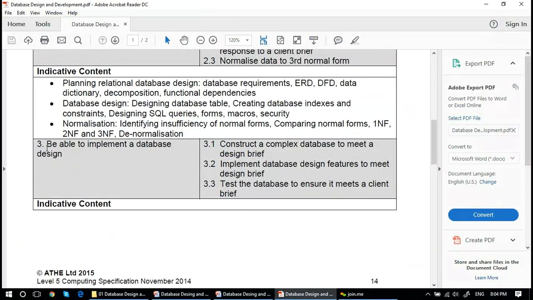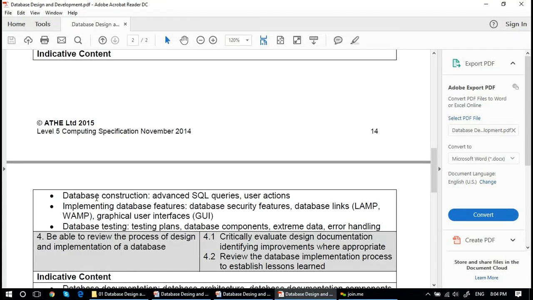The third learning outcome: be able to implement a database design. The contents are database construction using SQL queries, user actions, then database implementation features such as database security features, database links using LAMP, WIMP, graphical user interface, then certain testings of the database: testing plans, database components, extreme data, error handling. These things we will be discussing today.